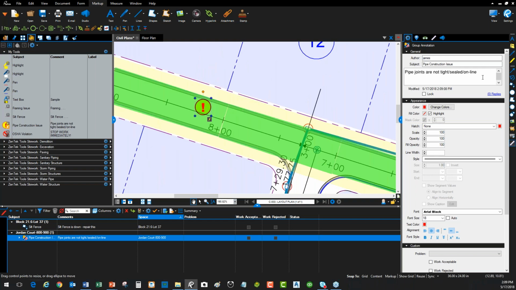So it's going to pop up on everybody's screen. But what's really nice about it, you see that I've already got a note, right? It's a standard note on pipe joints are not tight or sealed, they're not online. I can create as many of these as I want. Cracked pipe, broken bell, inverts are off. I can have standard notes for every one of these, or I can just let my guys overtype a standard note, right?